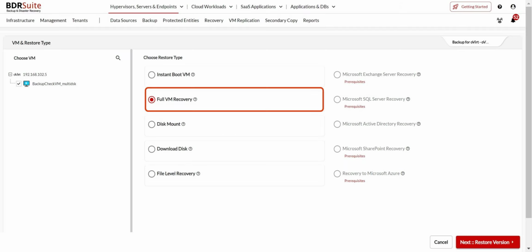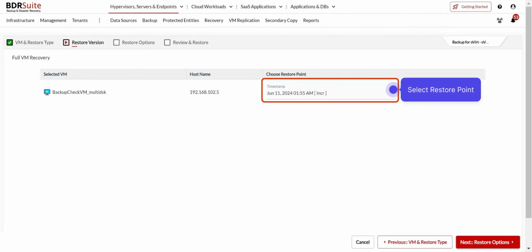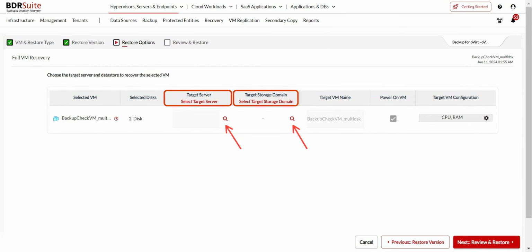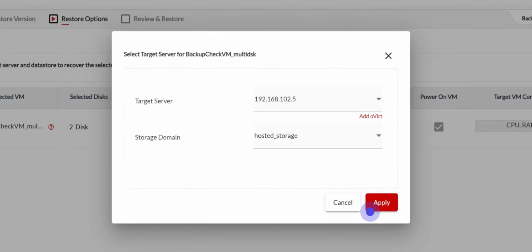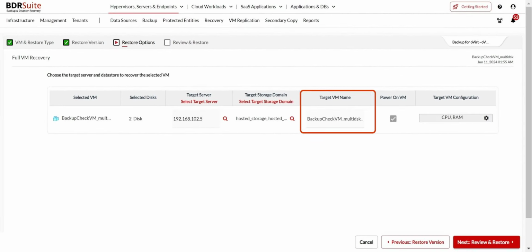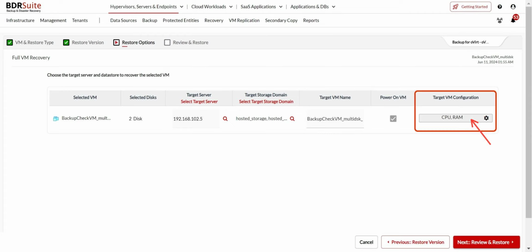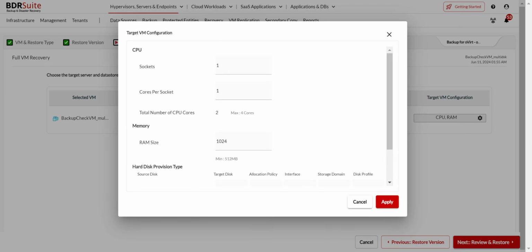Select VM, choose the full VM recovery option, and click Next to proceed. Select the restore point and click Next. Once that's done, click on Search icon to select the target oVirt host and storage domain. You can select an existing host or add a new oVirt host. Then select the target storage domain on the host. Click Apply to proceed. Enter the target VM name for the restored VM and then click on the Settings button if you prefer to modify the target VM configuration, such as the CPU, memory, and hard disk provision type for the VM to be restored.